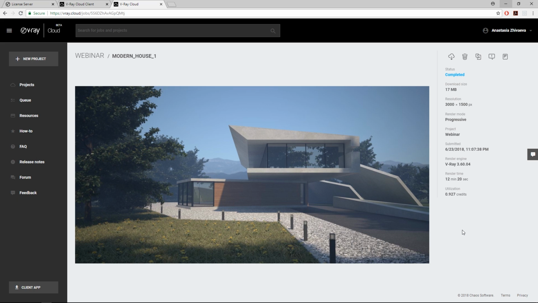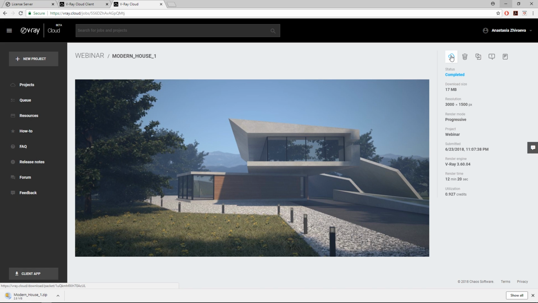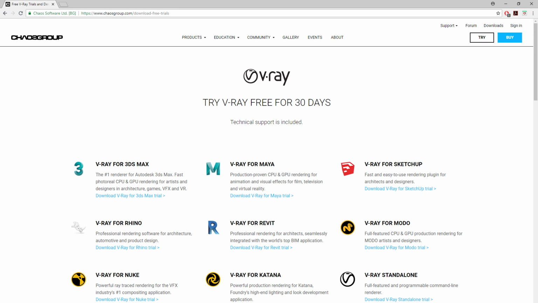Let's switch to the cloud notification. Once the rendering is ready, I can view it in the browser, on my phone, or directly download it. This is a great way to turn your machine into a supercomputer. The service is in a private beta and you can apply to test it out and see how it fits in your workflow.